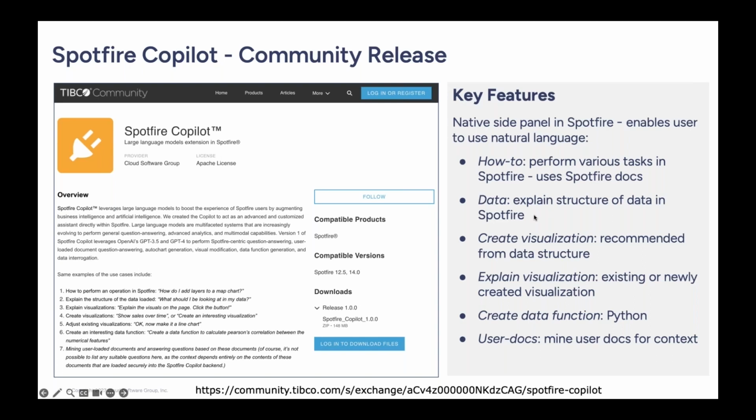You can get help understanding how to structure the data through the interface. It'll create a visualization that is recommended from the data structure. It can explain a visualization. In fact, some of the partners and customers we've been working with can bring their own documentation into the Copilot to be tokenized and put into the vector database for participating in that interactive conversation. There are examples in there about how to create data functions or use the user docs to mine for context.